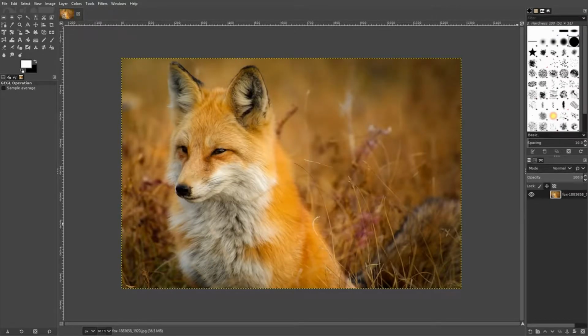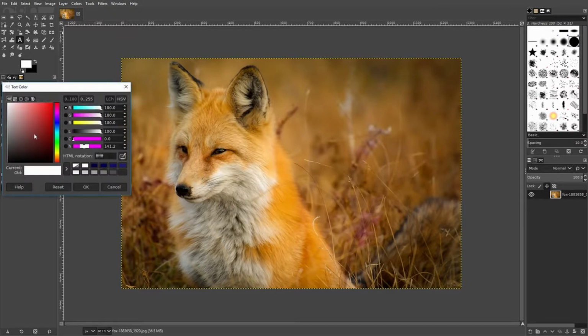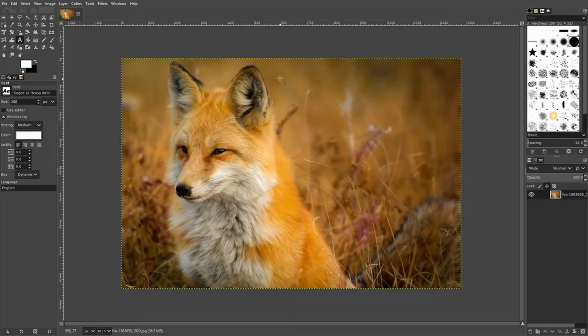Hello everyone, in this tutorial we are going to learn how to add shadow and glow effect to our text in GIMP. So let's go to GIMP and open up our text tool. Then select the size and the color of the text. We have 200 pixels and white.